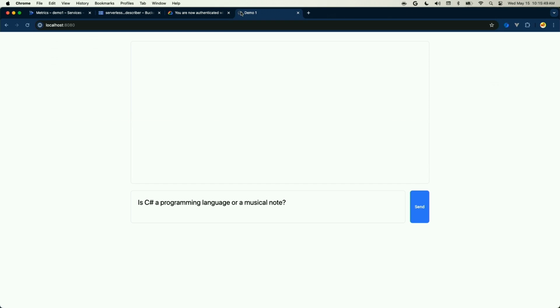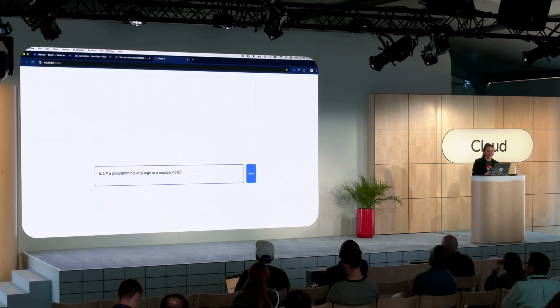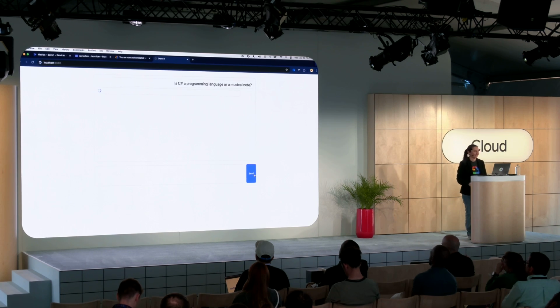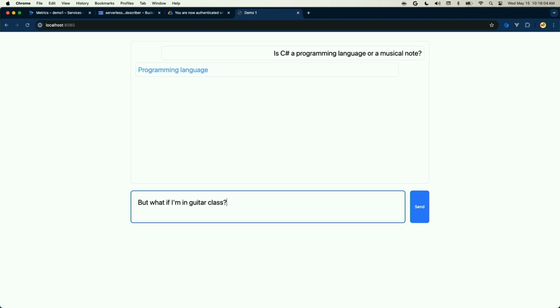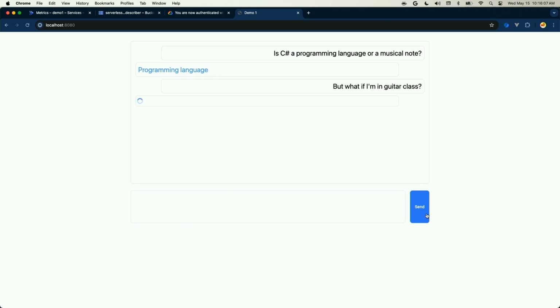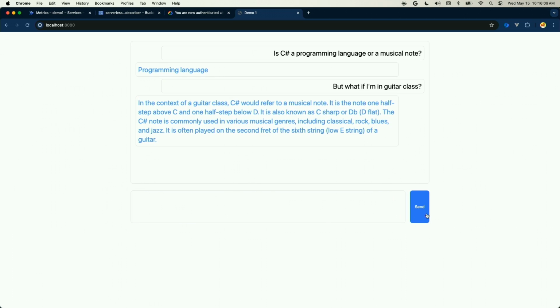All right, Gemini, C#, programming language or musical note? And Gemini says, programming language. But what if I'm in guitar class? Low E at the 9th fret, I'm working on it. Okay, in the context of guitar class, C# refers to a musical note. Oh, second fret of the 6th string, or low E, okay.